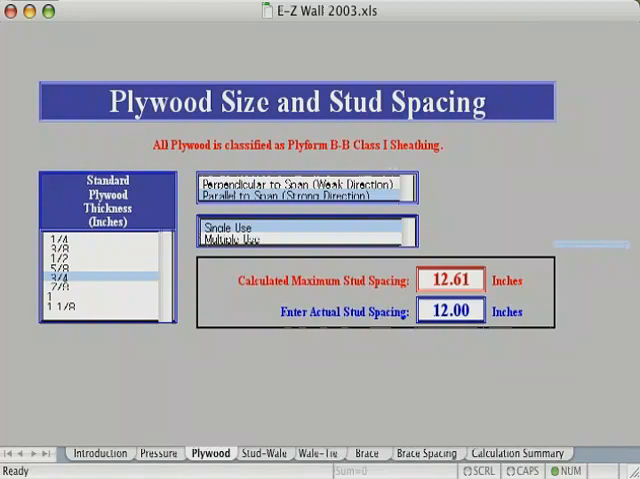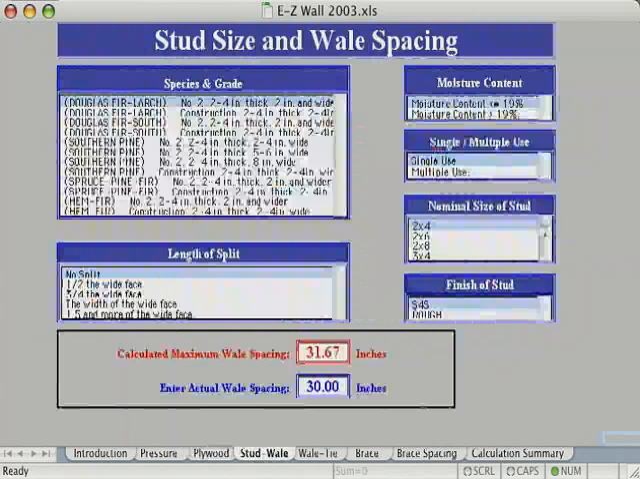The Stud Wale tab is a worksheet used for selecting stud properties and calculating the controlling wale spacing. In this example, the user selects Douglas fir larch number 2, S4S, 2x4s, assuming single use, no splits, and a moisture content less than or equal to 19%. The spreadsheet again calculates the maximum wale spacing for this type of stud based upon bending, deflection, and horizontal shear.